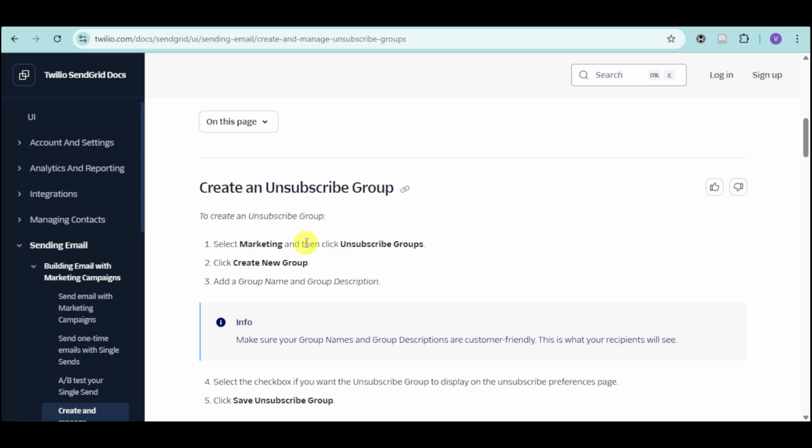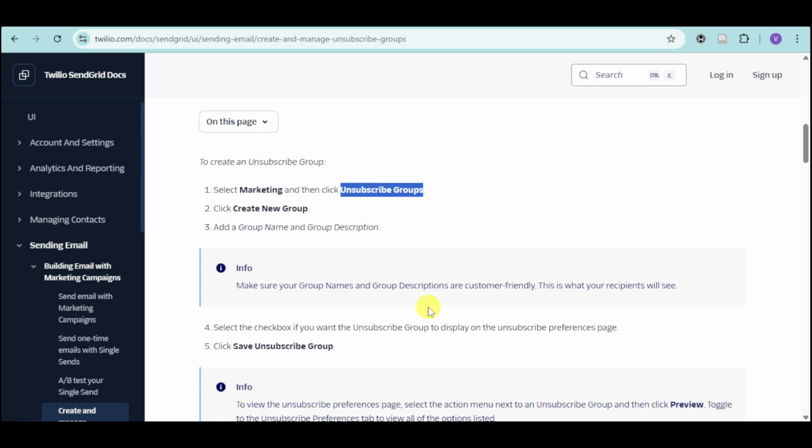Select the Marketing on your left sidebar and click on the Unsubscribe Groups option that will appear. From in there, click onto Create New Group and add a group name and group description. So do take note that your group name and group description need to be customer friendly. For your group name, I can suggest that you name it Unsubscribe, and for group description, just name it People who want to unsubscribe.